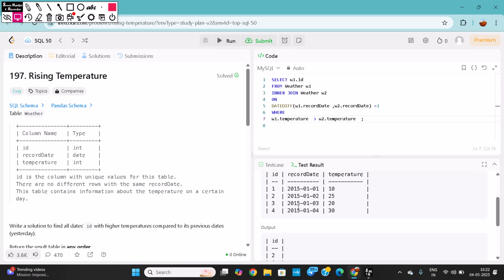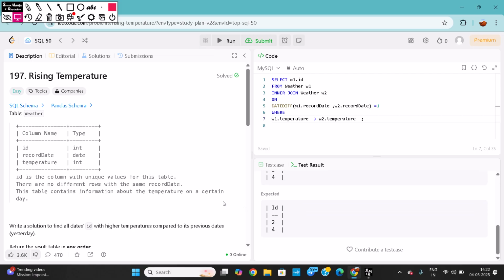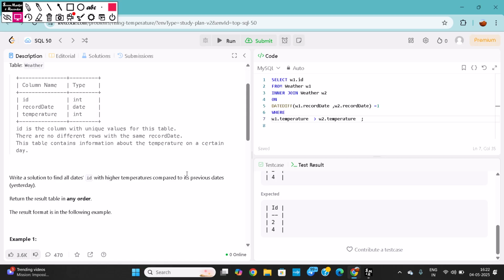So it's actually a very simple and easy problem. The main thing we have to concentrate on is the date difference, because we are not supposed to just inner join with the same table. Then what happens is we get the same record day in the same row. For example, if you go with the second day of that month, then in the same row you get the second of the month, but we are supposed to get the first day of that month. That's why we put the date difference between the two records as one, not zero.